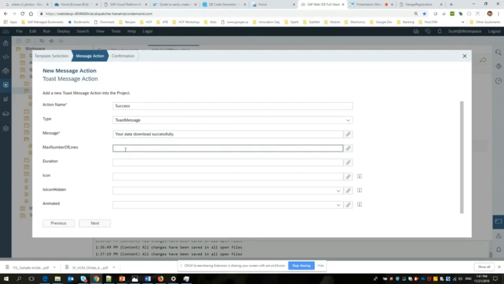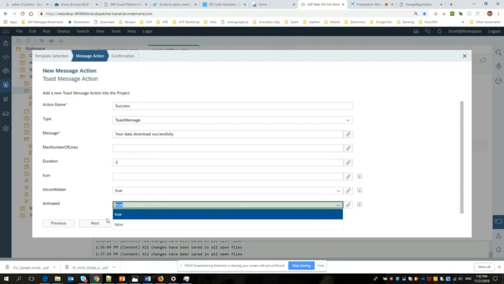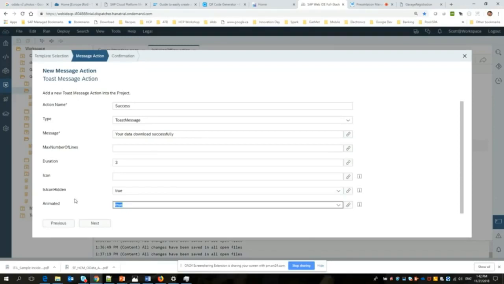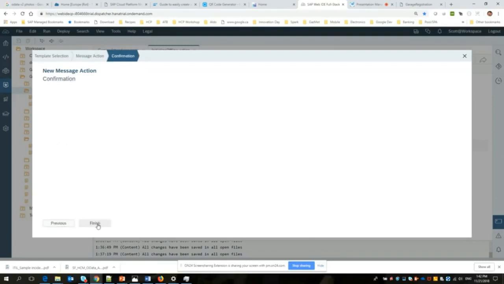For duration, you want to specify how many seconds you want it to stay up. Often I do about 3. We want it to be animated, and then next and finish. And that's our success message.